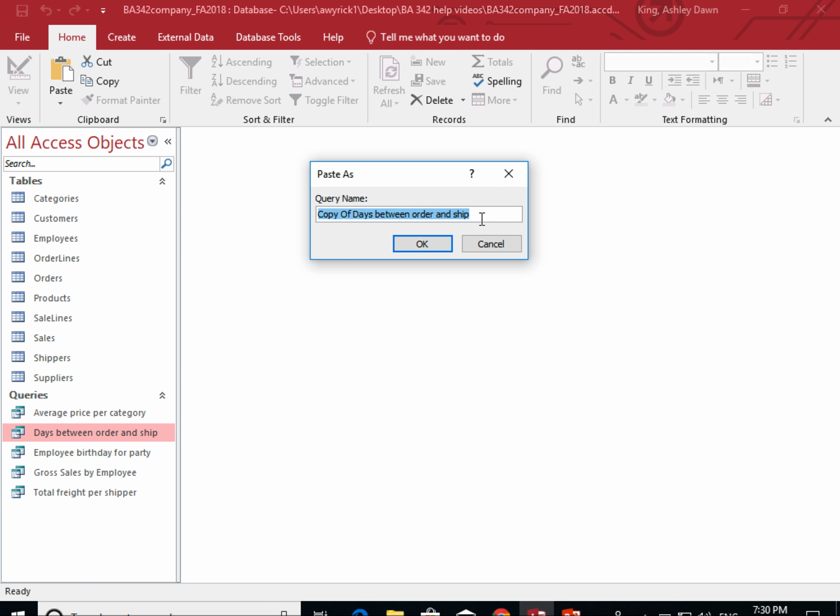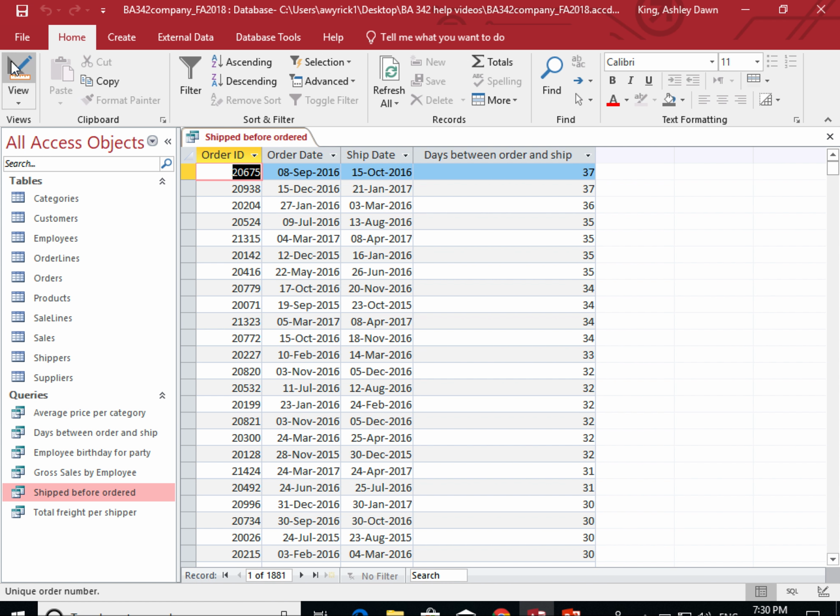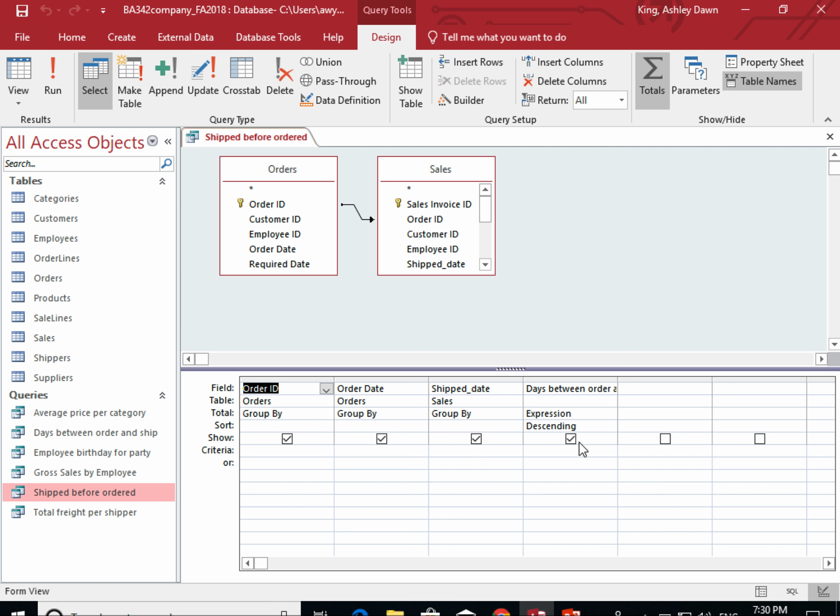And I'm going to call it shipped before ordered, because that's what I'm ultimately going to name it. Shipped before ordered. So this is just to tell you that you can copy and paste queries shipped before ordered. I'm going to open this one up. And so now I'm going to tell it I only want these.